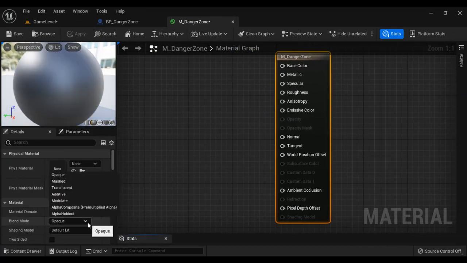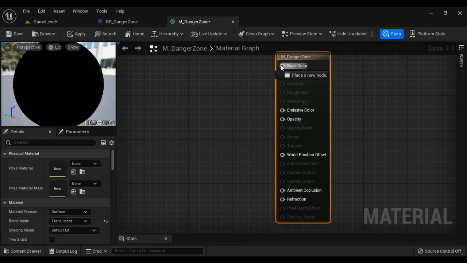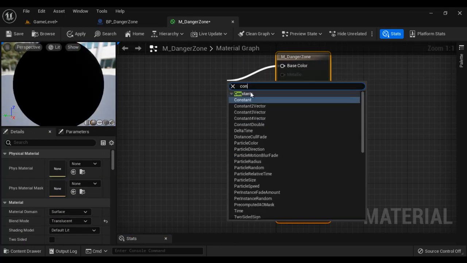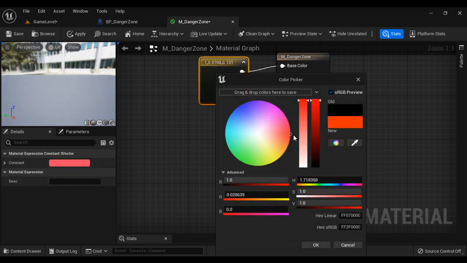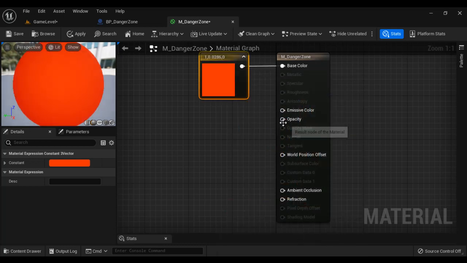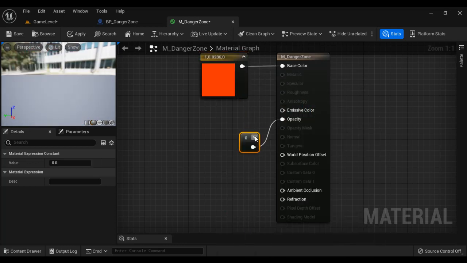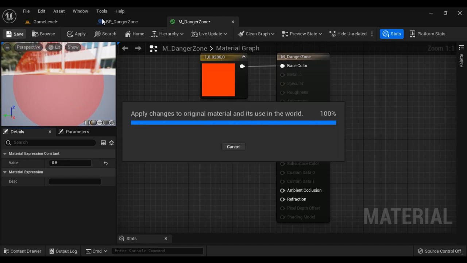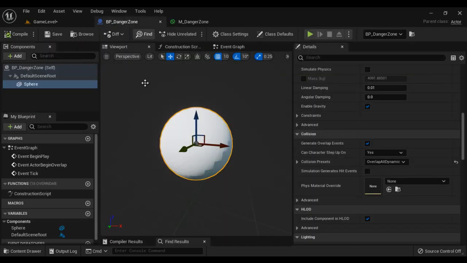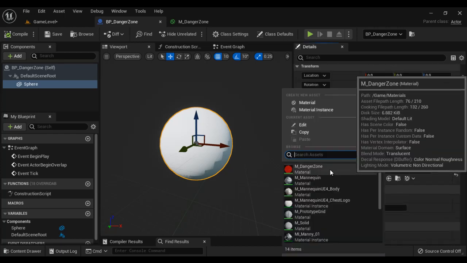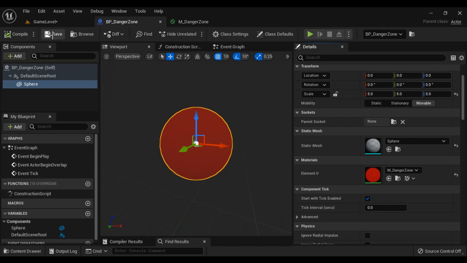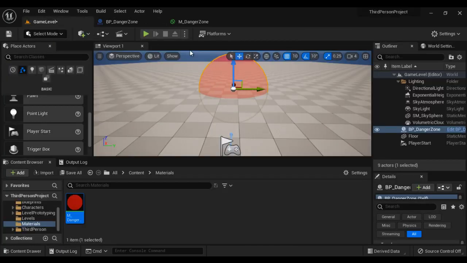I'm going to change the blend mode to translucent. And I set the base color using a constant 3 vector node. I set the base color to red. And for opacity, I use a constant, and I set opacity to 0.5. You can see we got a semi-transparent material. Save it. I go to bp_danger_zone. I have selected the sphere and I change the material to m_danger_zone. Compile and save. You should see the danger zone created here.